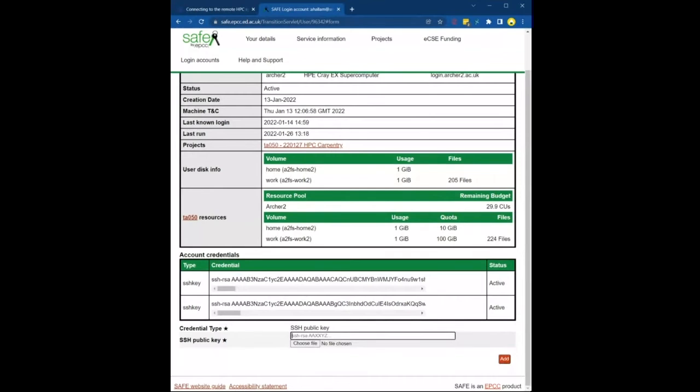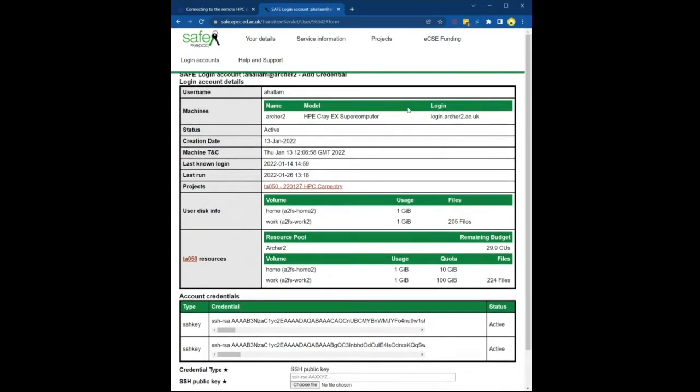next, and then you can either paste the contents of the file or just choose file here. Navigate to where your SSH keys are stored. Select the one that you just created with the .pub. Add that, and you should be good to go.